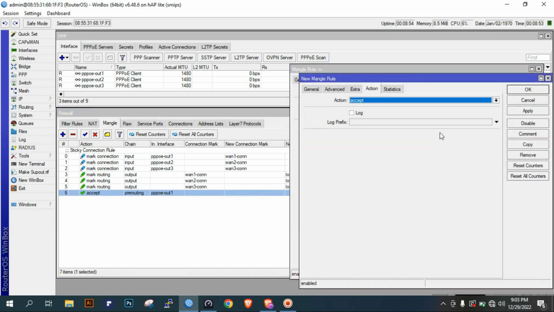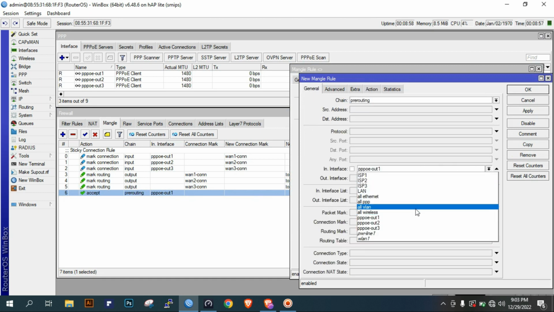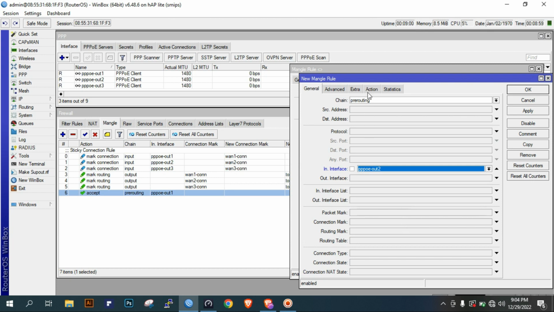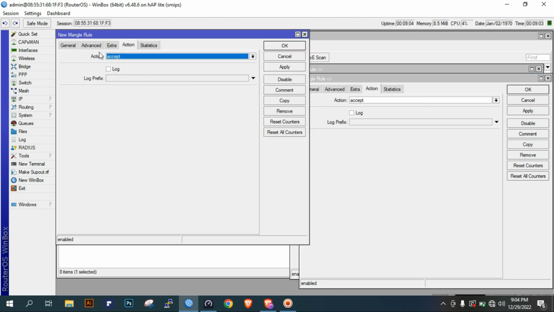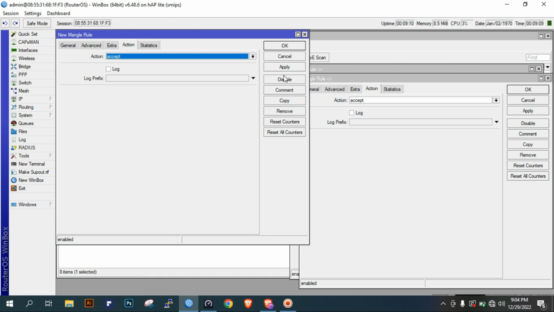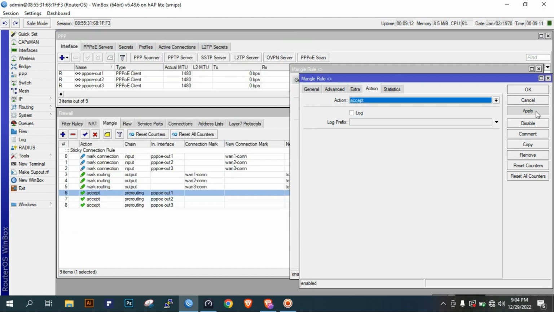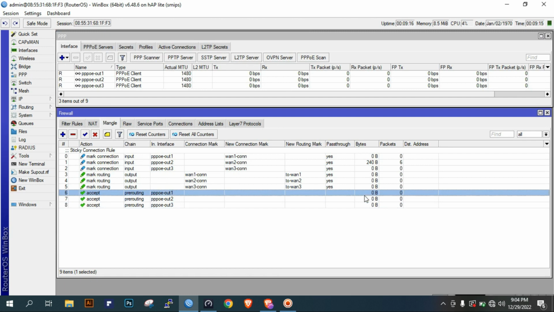Double click, copy, then go to general again, make for the ISP2. We'll make for ISP2 PPP out 2, action accept. Copy, general, in interface PPP out 3, action accept again, apply, okay, apply, okay, apply, okay.